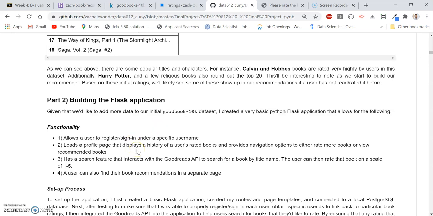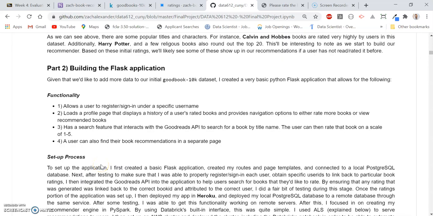One, it had a register and sign in functionality, and you could register under a specific username. It would have a profile page that would display a history of a user's rated books, and provide navigation to either rate more books or view recommended books. I wanted to incorporate a search feature that interacts with the Goodreads API to search for a book by the title name, and then the user could rate that book based on the scale of 1 to 5.